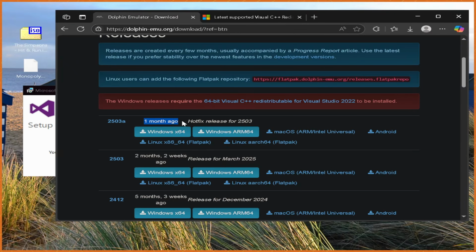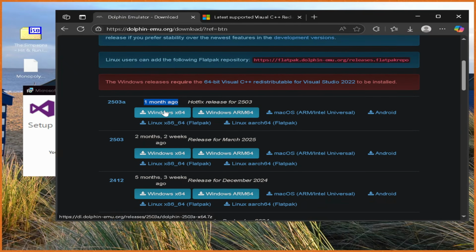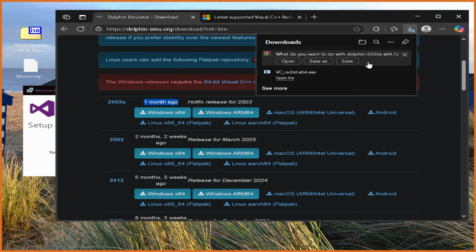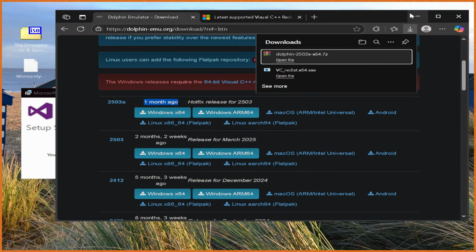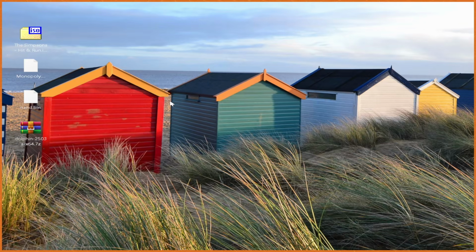So go to the most recent release, in this case the one from 1 month ago. Get that Windows x64 right there, and that will download a 7-zip file, which I'm going to save to the desktop for this tutorial. Alright, with that all downloaded, we can minimize this. This is now finished, so we can close that. You must restart your computer before you can use the software. I already had it installed ahead of time, so it should be good to go, but you should restart your computer to have that actually work.